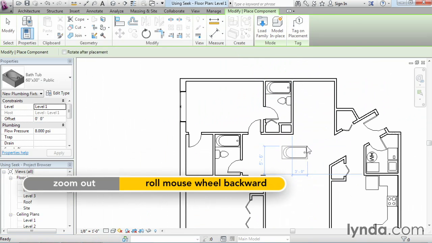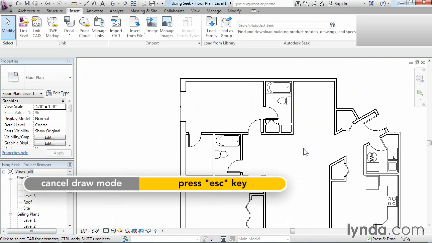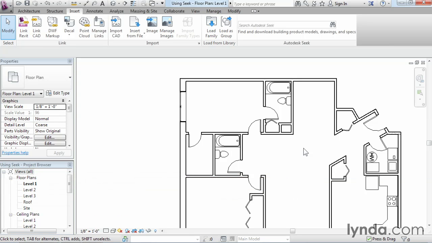I'll press escape to cancel out of the command, and if I wanted to, I could continue performing additional search queries in Seek and looking for other content. So Seek is Autodesk's online offering that provides access to lots of online content, both provided by Autodesk and by several manufacturers. So I encourage you to take some time to do some searches on Seek and get comfortable with the offerings that are available there.